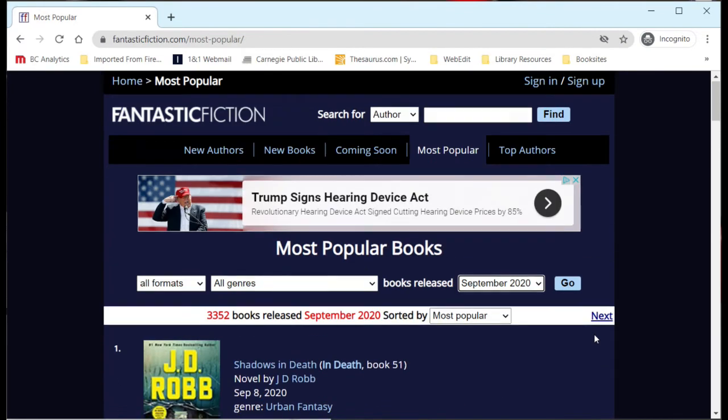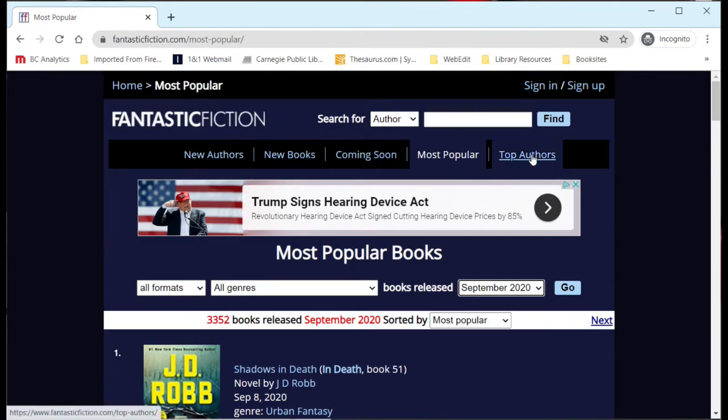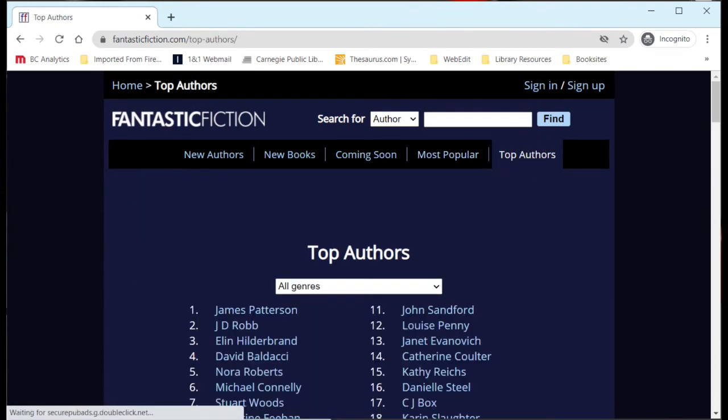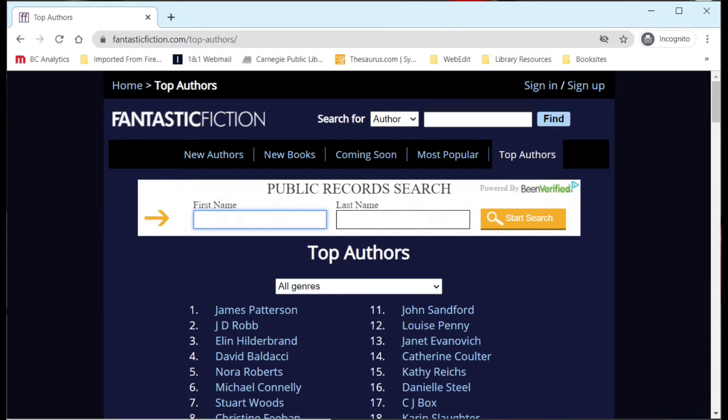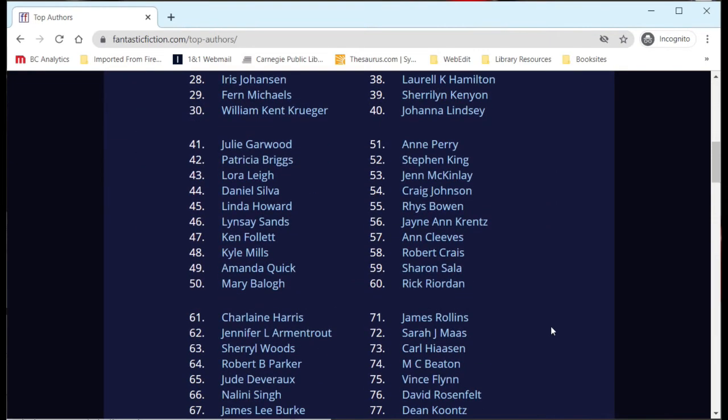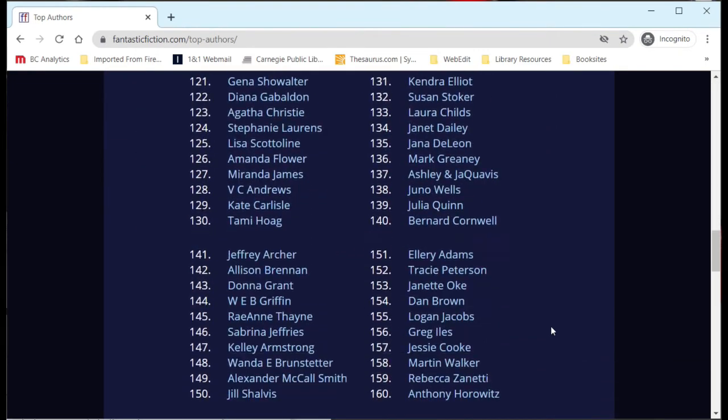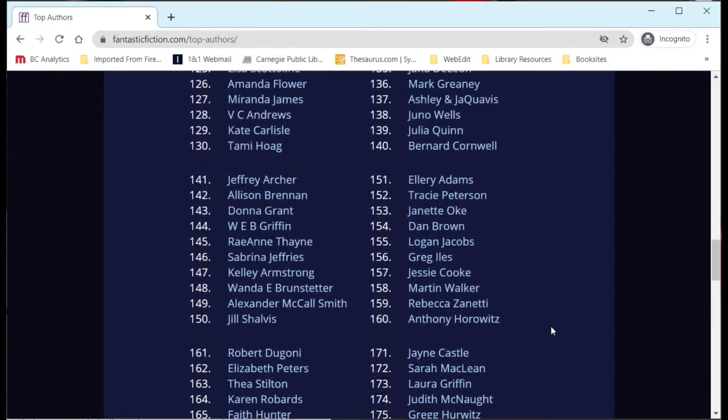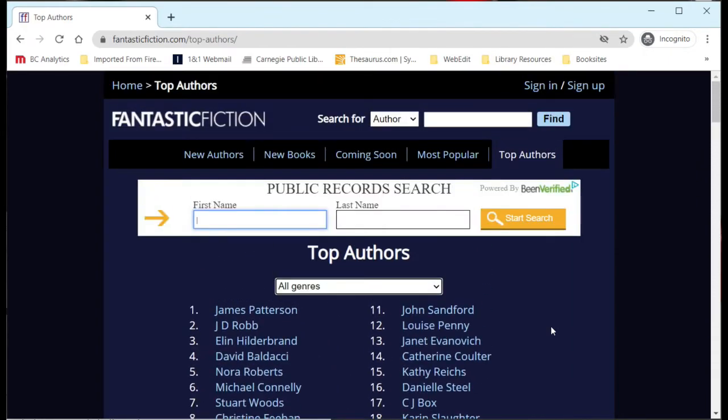And finally, we have top authors here at the right-hand side of this navigation bar. Here we have a list of popular authors, and again, we can filter this by genre. But as we can see, there's quite a few here. If we were to click on their names, we would be taken to their page where we could see their books, their series, and all that good stuff.